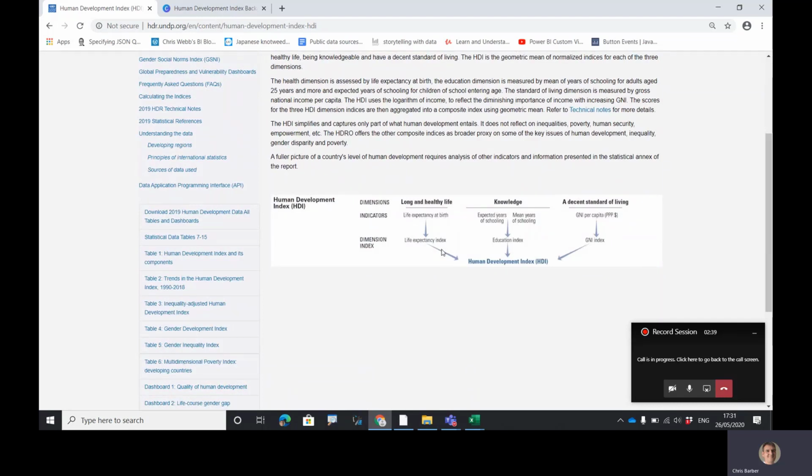It combines three dimensions. One of those dimensions is looking at a long and healthy life, and that's measured by your life expectancy at birth. So if you're born today, how long are you expected to live? The second metric it brings up is knowledge, which is based on looking at schooling and mean years of schooling. And finally, the third measure that makes up the Human Development Index is a decent standard of living, and that's based on gross national income per capita.